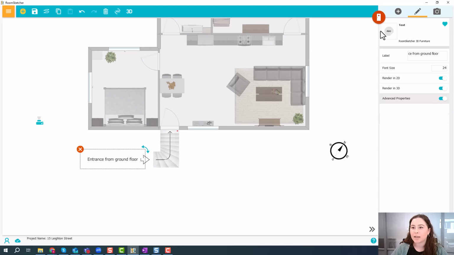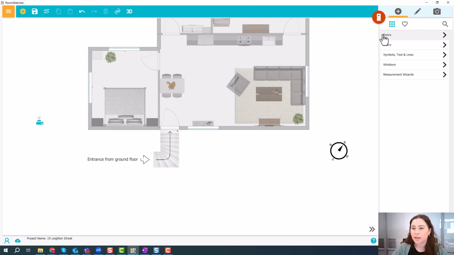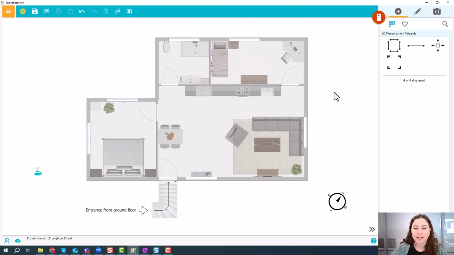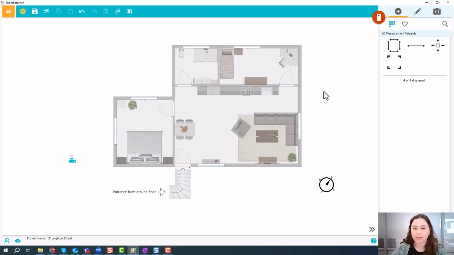Great. Now I want to click on the plus sign to go back to the menu, and let's close down the symbols, text, and lines, because now I want to add my measurements. And the measurement wizard is just amazing. It makes the work so much easier and quicker. But before I start adding them, I just want to center my floor plan so it's easier for you to see right there. Now we have 4 different types and they're all automatic.